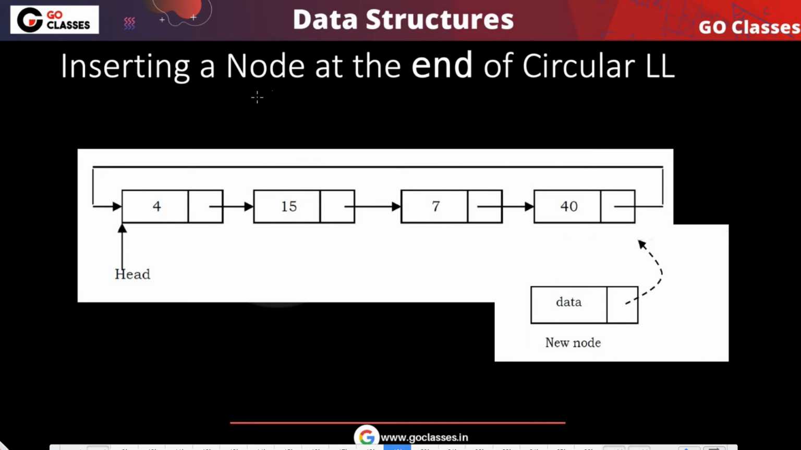Now, let's see how to insert a node at the end of circular linked list. Suppose that this is a circular linked list that is given to us and I want to insert a node here. Now, what do you think I need to do, right? At the end I want to insert. Maybe I need to traverse till the end, right? So maybe I will be stopping my traverse here till this point, and then I will ask this pointer to point here and this pointer to point to what head is pointing to, right?